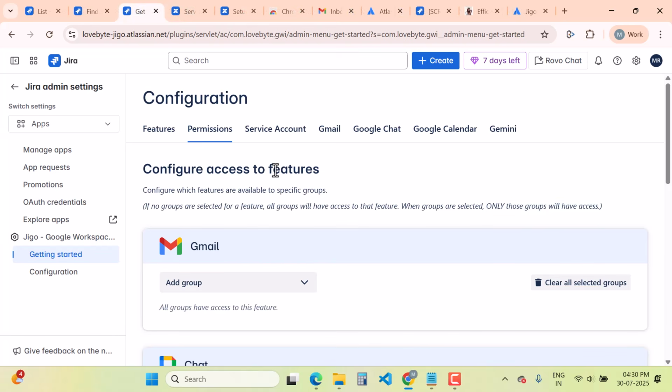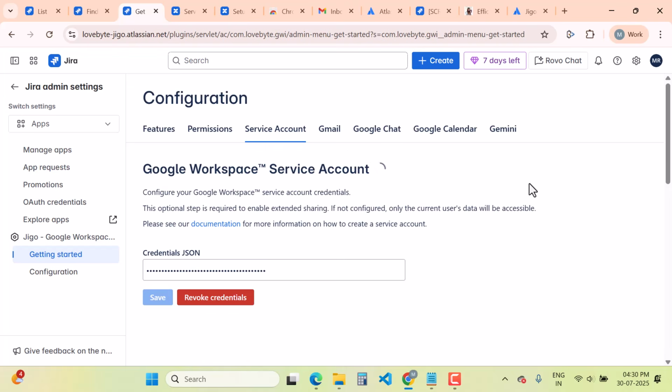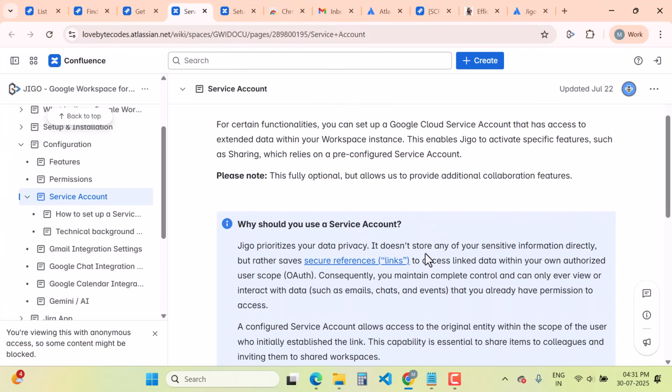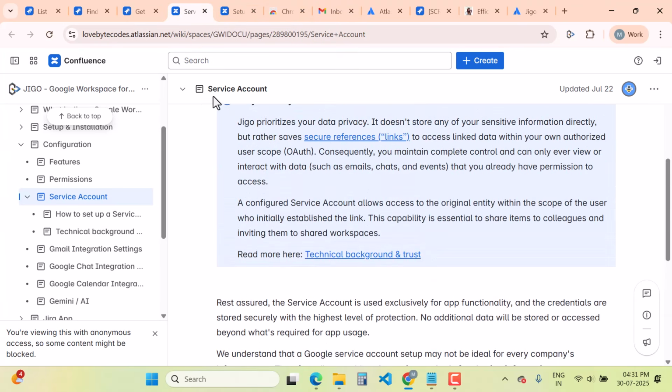Here we have the service account, and this setting is completely optional. It is not required to use this app. But if you want to enable the extended sharing, then you have to set up the service account. I will explain the meaning of the extended sharing later in the video. Here is the documentation. You can go and follow the steps to set up your service account.